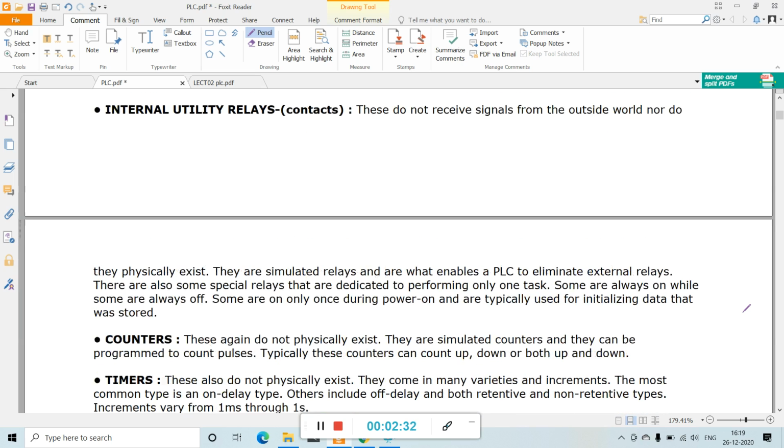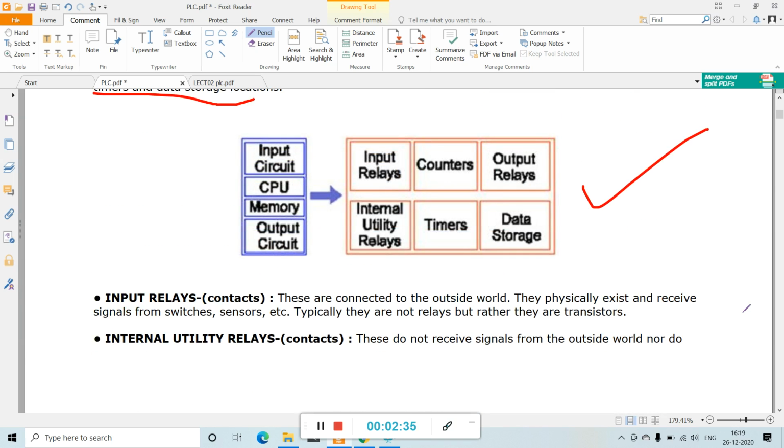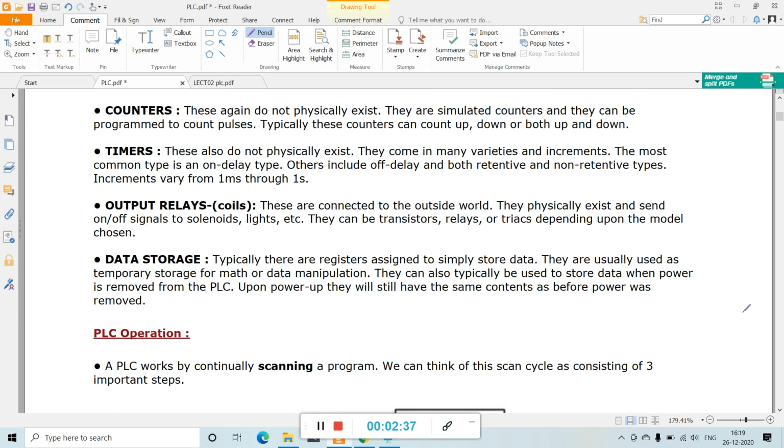Then the next one is the counter. These again do not physically exist. They are simulated counters and they can be programmed to count pulses. Typically these counters can count up, down, or both up and down.